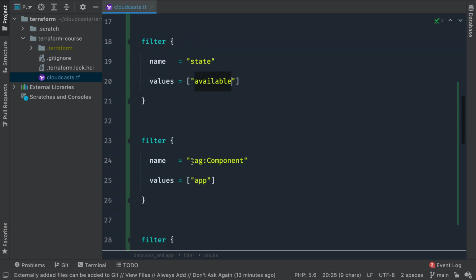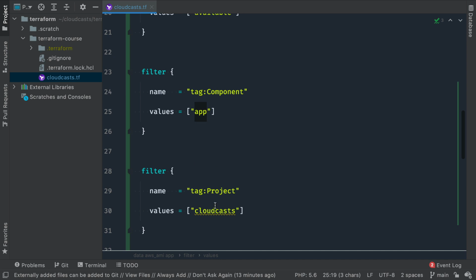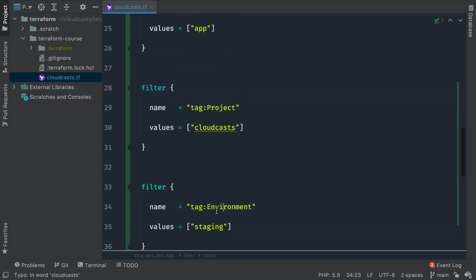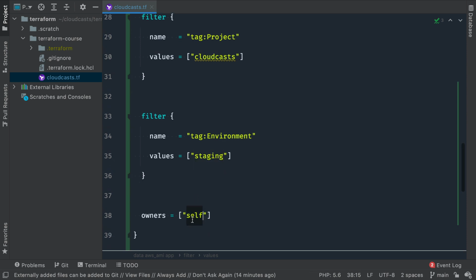And then we can filter by tags, right? So tag colon is telling AWS that I'm searching tags and component. I named it app. These are the tags I added and defined in the Packer configuration that created the AMI, and those AMIs have all of these filters. So tag component, tag project is Cloudcast, the environment, I'm going to hard code staging for now, although this is a good thing to set as a variable. We'll see that later. And the owner itself, like I said.